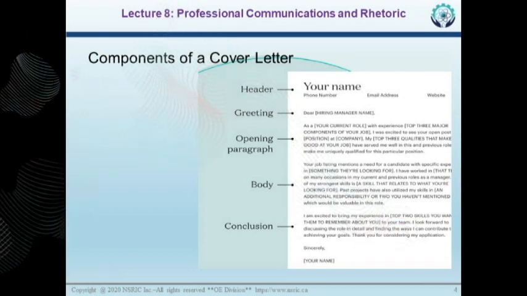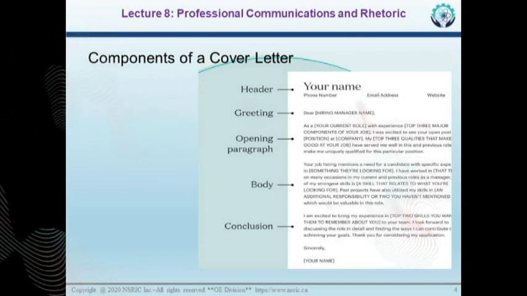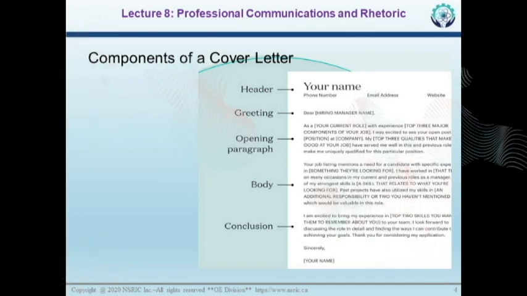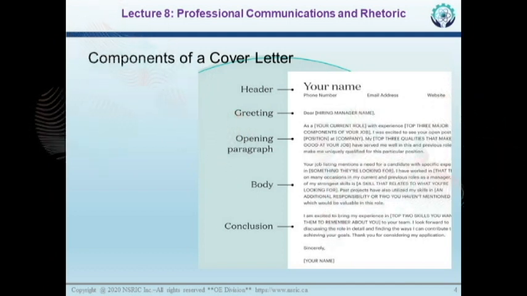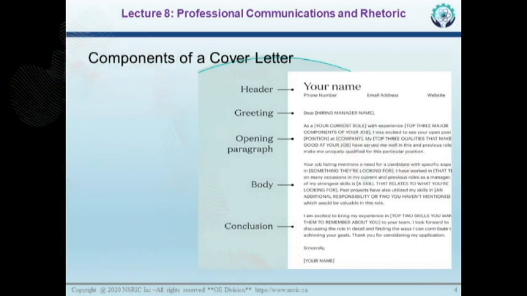After that comes the body of the paragraphs, where you look at highlighting your relevant skills and experience as they relate to this position. It's always good to use specific examples to demonstrate your qualifications and your accomplishments. And it's essential to tailor your cover letter to each position you apply for and to address the specific requirements listed in the job description.